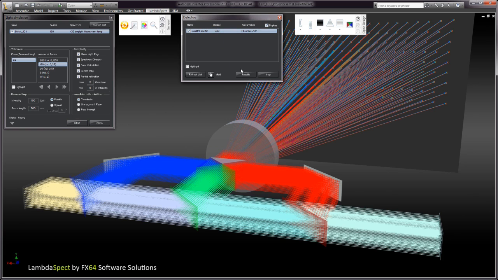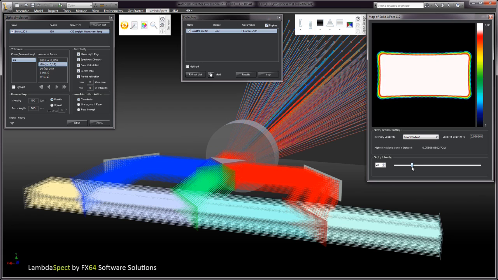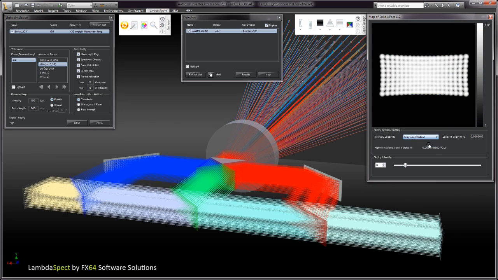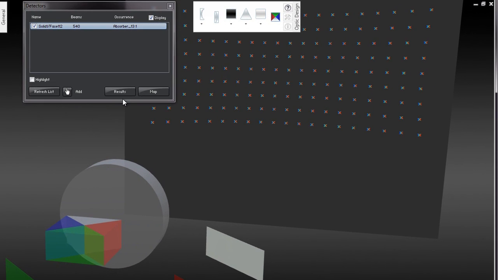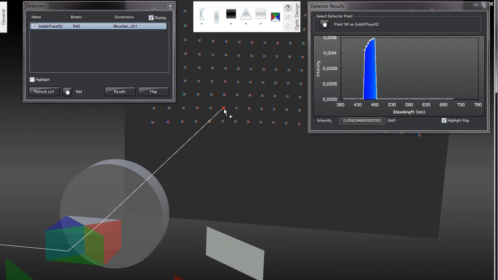With the Detectors dialog, we can access all detectors defined in the assembly and review the results in different forms. By comparing the radiation maps, you can create different variations of your system and observe the results immediately. Furthermore, you can check the energy level or spectrum and highlight the corresponding ray for every collision.